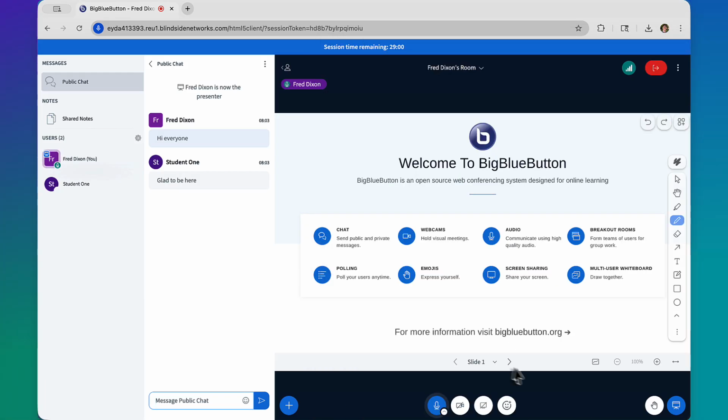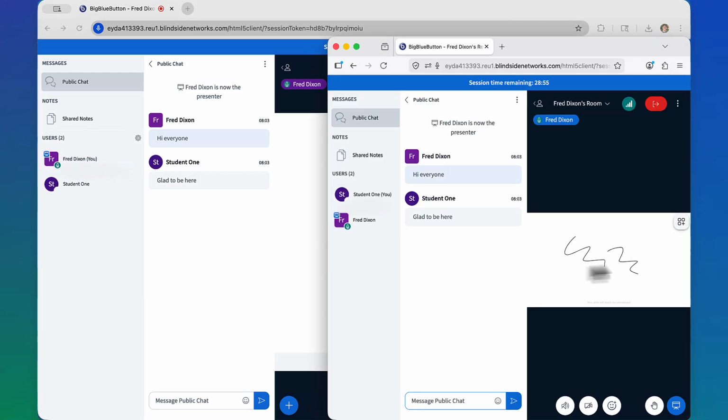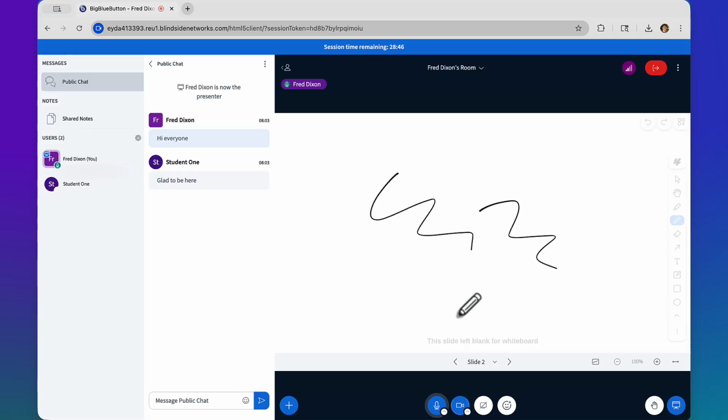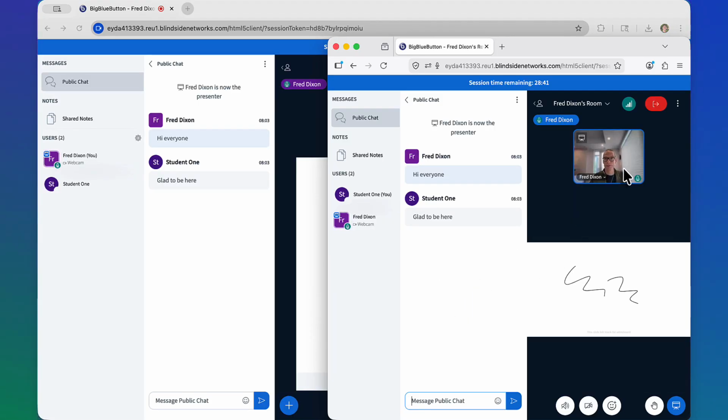All right, let's start doing some things with BigBlueButton. I can draw on the whiteboard, and I flip over. The student will see the drawing as well here. I can share my webcam. So if I bring it up, there I am in the session, and if I flip over, the students would see me at the top as well.